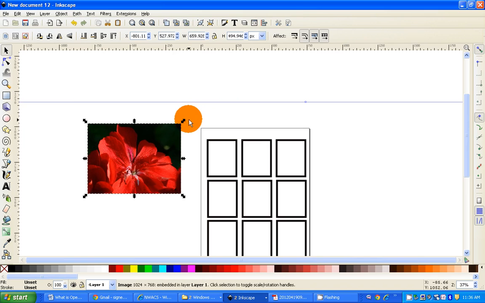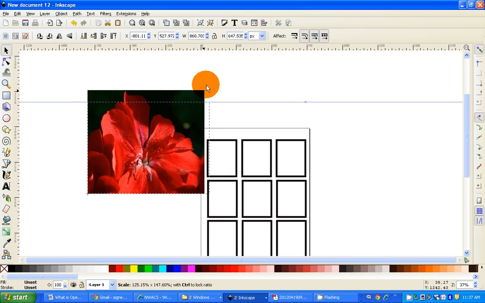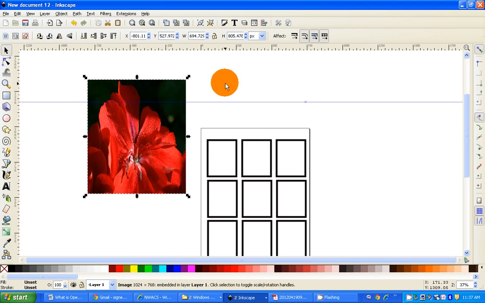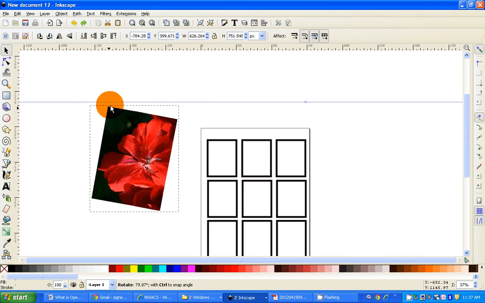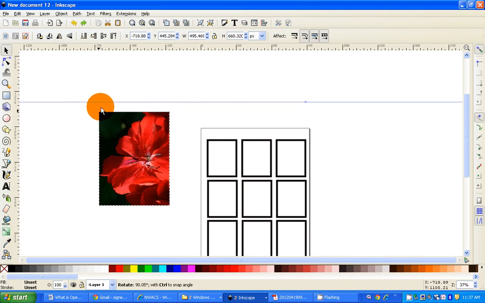If I don't hold the Control button down, I'll show you. I can stretch it, which I don't like. Ooh, and let's just say I made a mistake. You hit Control Z. Okay, phew, there you are. You're okay still. Now, if I want to rotate this image, I click it again, and you see that this changed. So now I can rotate it.